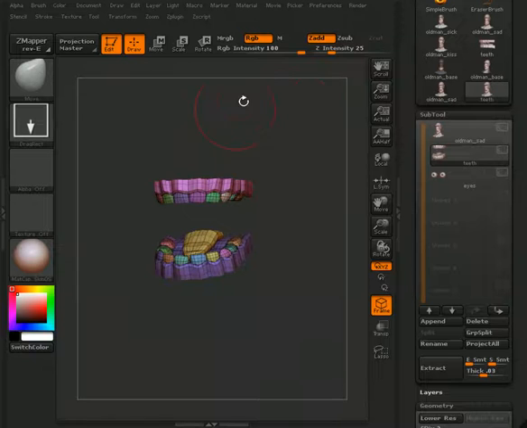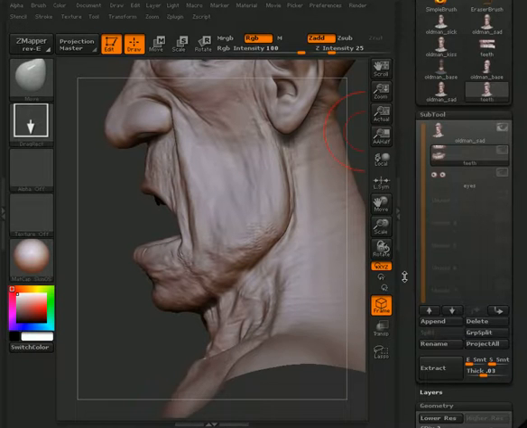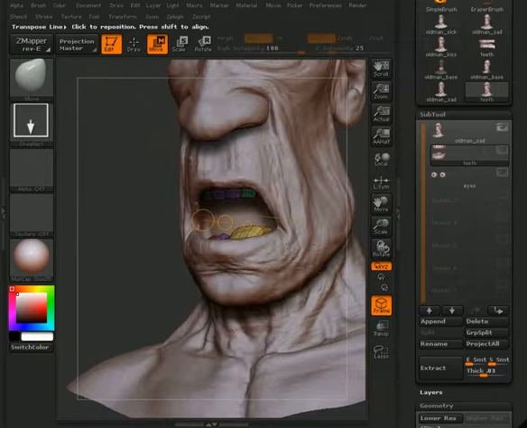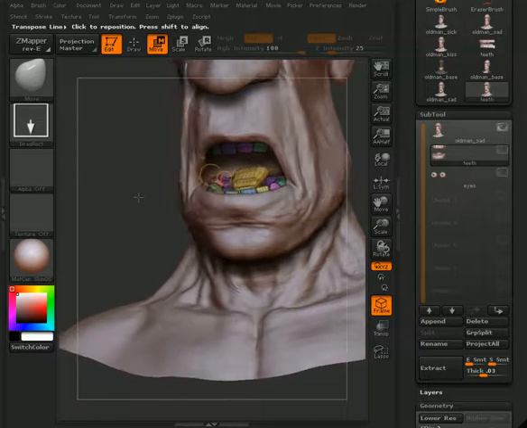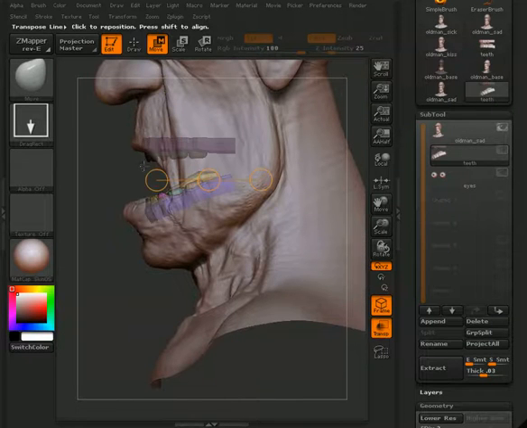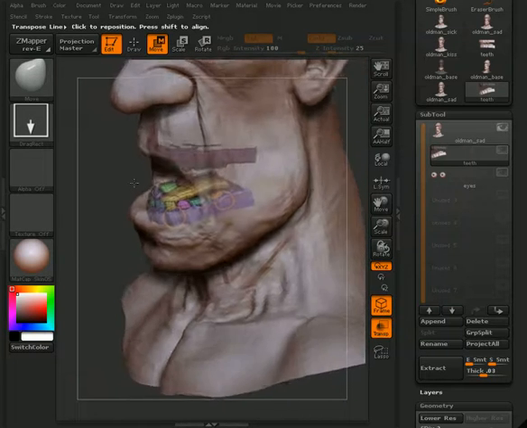And since these are all separated, we can just mask those off. And go to our move. And let's turn symmetry off. And just put those up there like that. And let's go ahead and rotate them a little bit too.